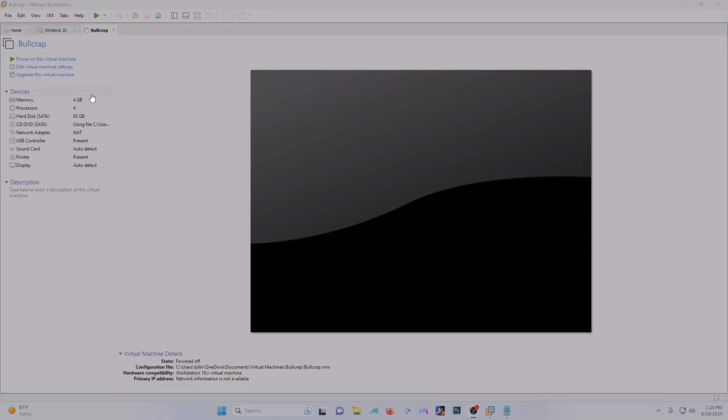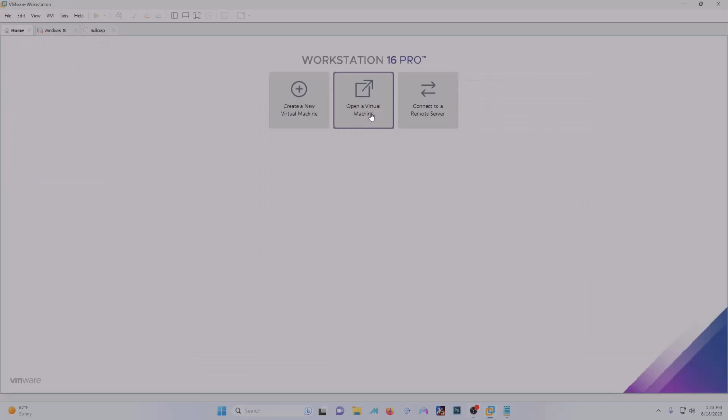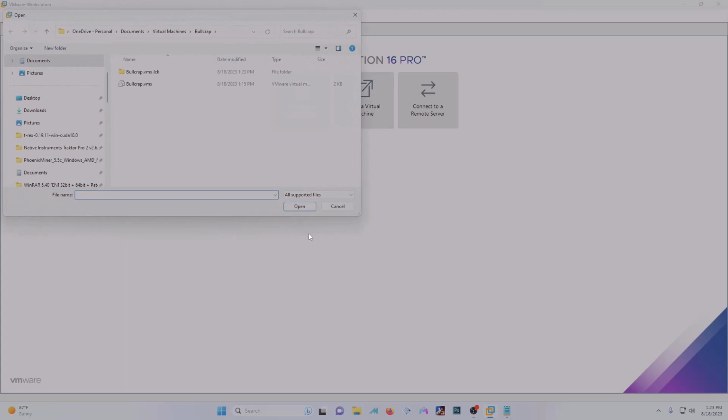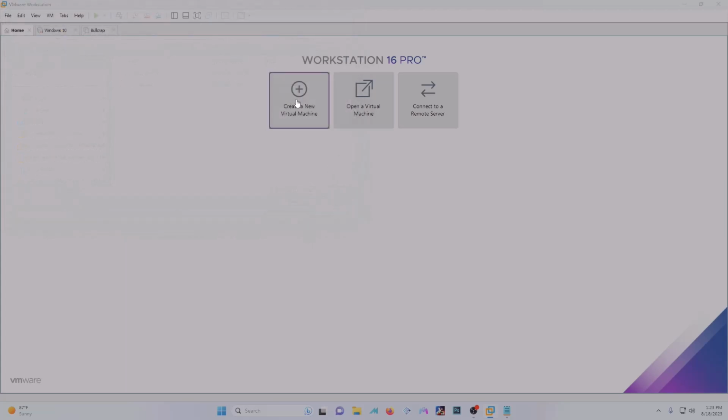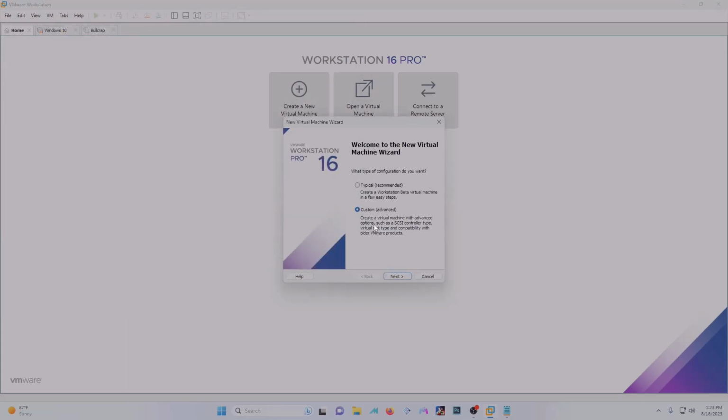Cool. So I actually just built this and I forgot to hit the record button. But I'm going to still walk you through it. So here we go. Go home, do open virtual machine. Boom. You should not open. You go to create new virtual machine. You'll do custom.